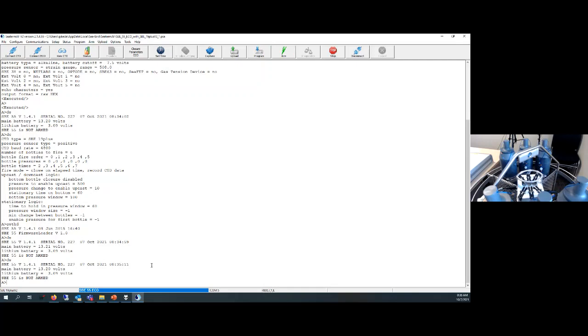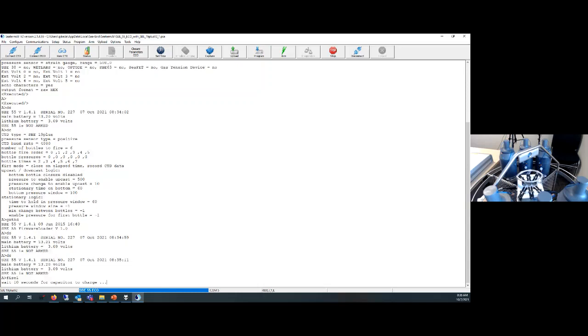Okay, so within SeaTerm AF, say I just want to make sure that my latches work. Something that I'm going to do is send the command fire 1. This is going to fire latch number 1. Now, it'll take a minute for it to charge up before it can fire. So when I send that, it's going to say wait 10 seconds for capacitor to charge. In about 10 seconds, we should see that rubber band pop the latch up, and we'll hear an audible click.